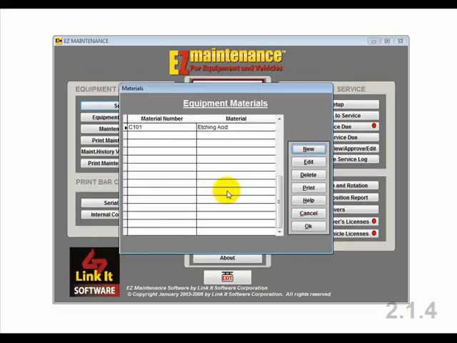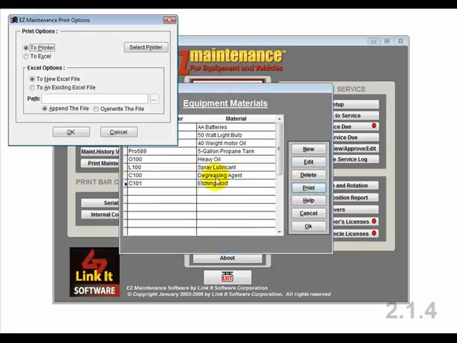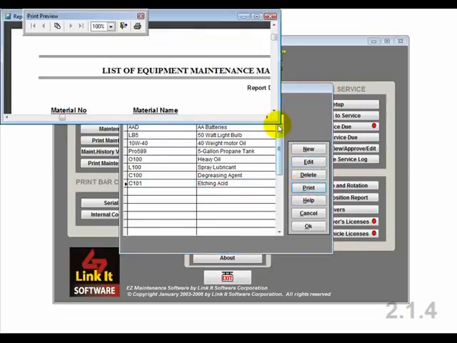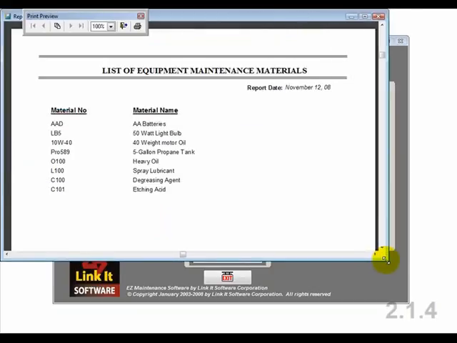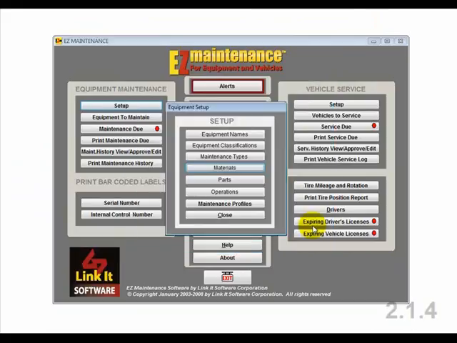In addition to entering new equipment materials, you can also edit and delete materials from this list by clicking on a material to select it, and then clicking on the Edit and Delete buttons, respectively. Clicking on the Print button will create a printout of all of your equipment materials. When you're finished working with equipment materials, then click on the OK button.